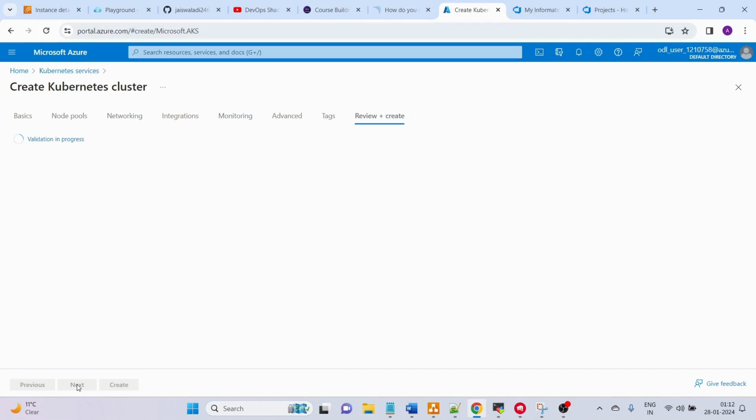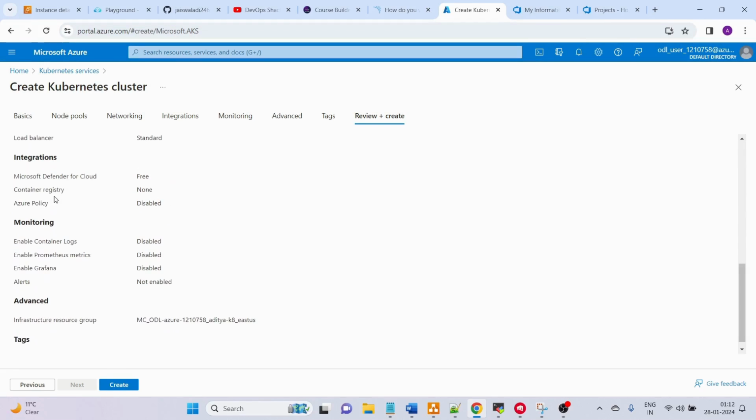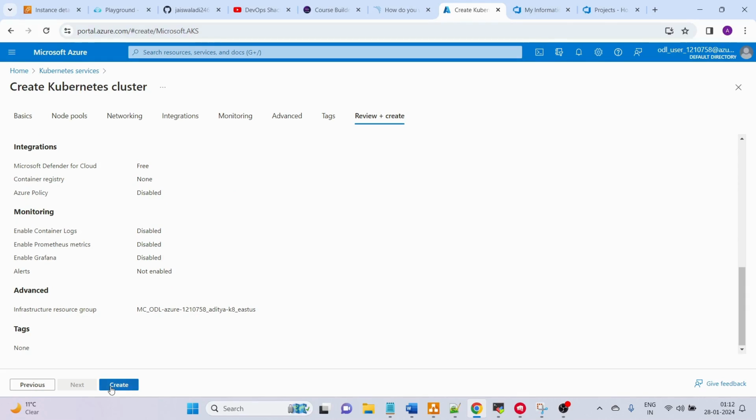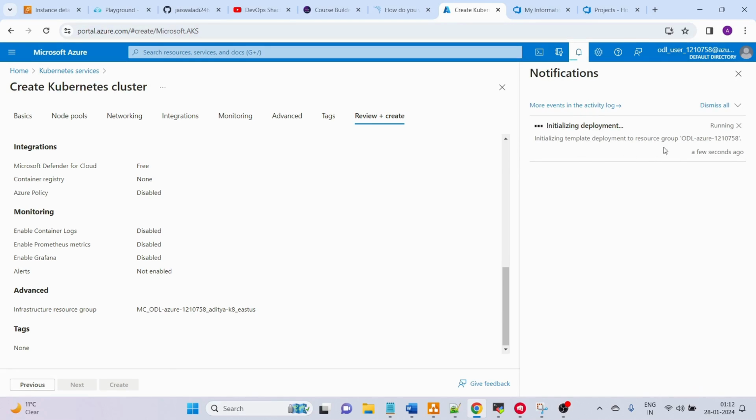Next. And it will validate. So validation will happen, and once validation is successful, that means you can start to create the cluster. But creation of a cluster takes quite a lot of time. Verification was fine, and we have used very minimal resources to create our cluster. Now the creation of this cluster has started.